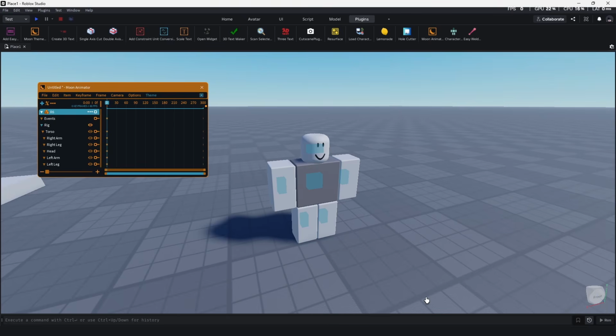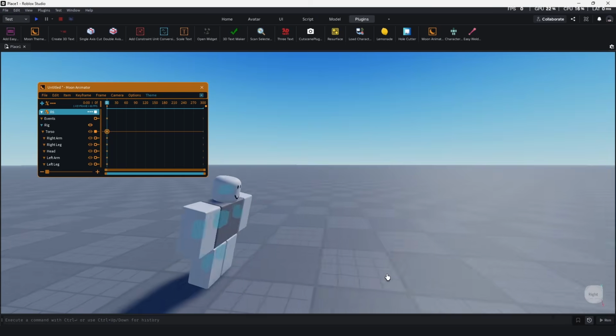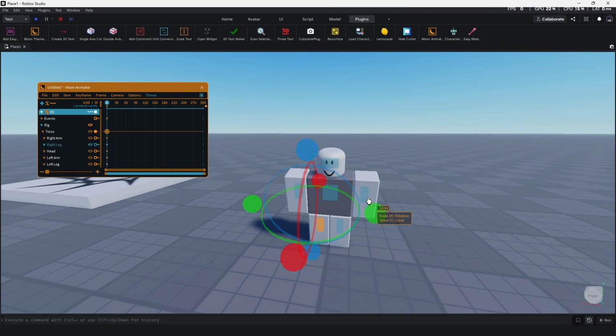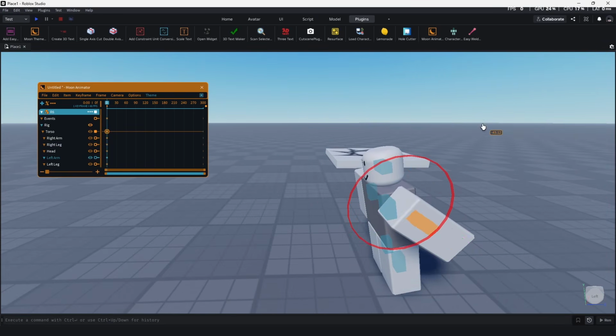I'm joking. I'm actually going to show you how to do it. The first step is to click on the torso and move the torso down like so. Not too far down. We want to make him slanted like this. And then for the other parts, you're going to pose it like how a walk animation looks.